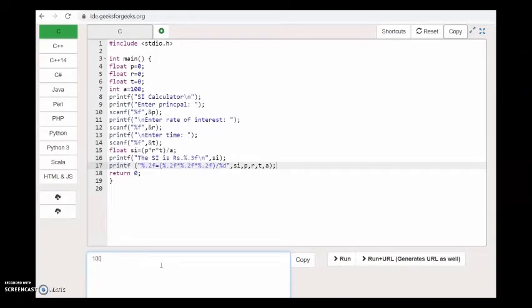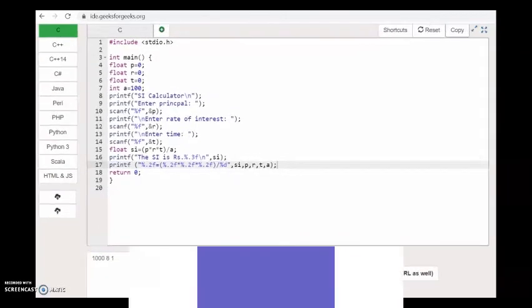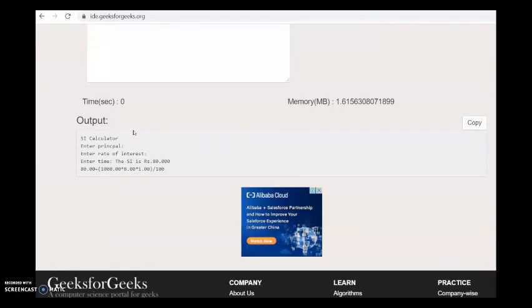So I'll take P as 1000. Then let's take 8. And time is say 1 year. Then we'll run our code. So of course here it has been kept blank, like enter principal, rate of interest, time. But if you do it in Dev C++ or some other thing, then we'll display that properly. So SI is rupees 80, rounded off to 2 decimal places. Then 80 is equal to 1000, which is the principal, then 8 into 1 upon 100.